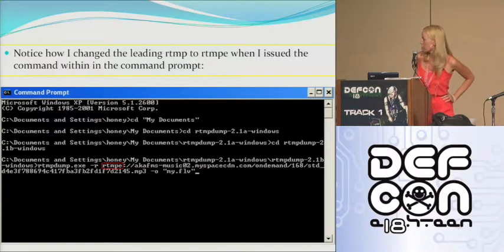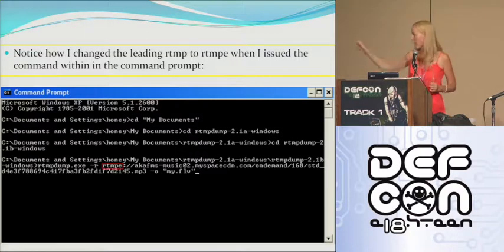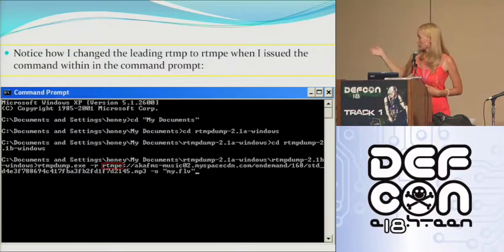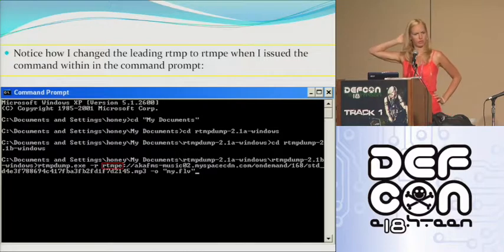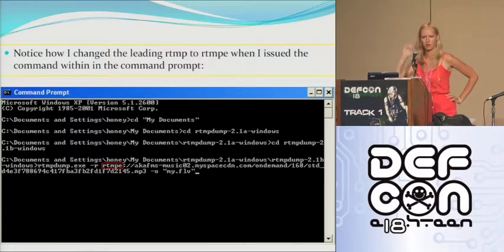Okay, so here's my modified URL. You remember before I said to notice in the URL that I copied, it said RTMP. I changed it here to RTMPE. I don't know if you can see that well, but I have it highlighted in red. So now when I execute this command, it's going to download the file. Anyone notice anything weird right here? Do you remember the URL that we copied? Any hackers notice anything weird? I'll let you think on that for a second.